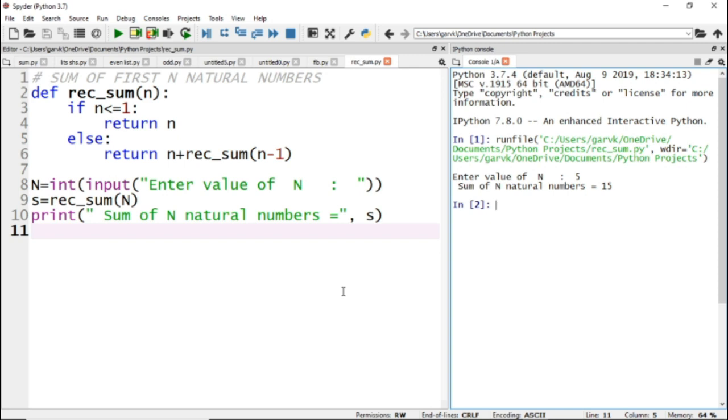And the coding is: if n is less than or equal to 1, then return n. This is the base case, that is the exit condition for recursion. Base case means, as I told you, the terminating condition. If n is less than or equal to 1, then it will return n. Else, return n plus rec_sum(n minus 1).